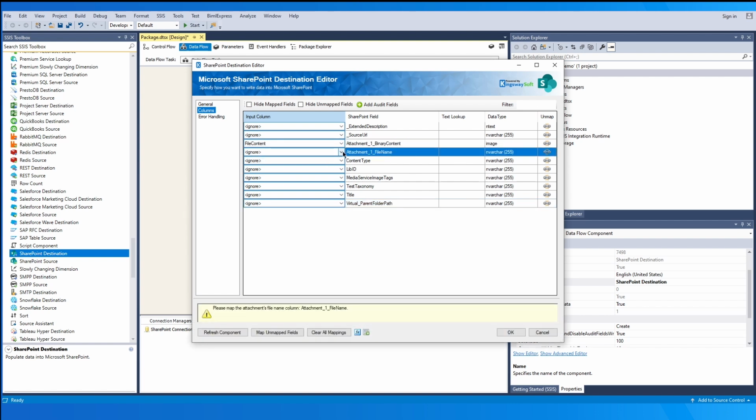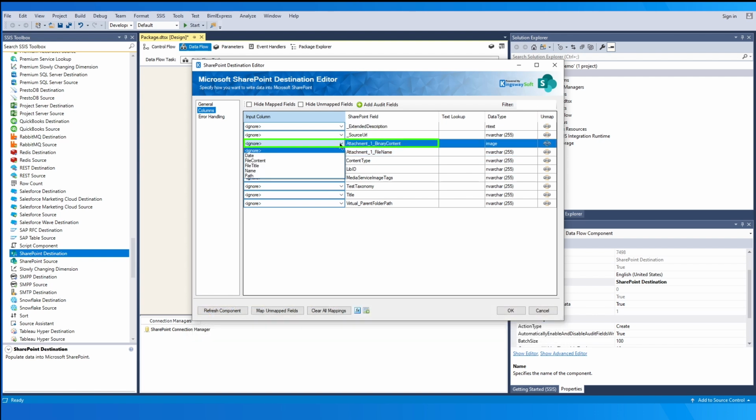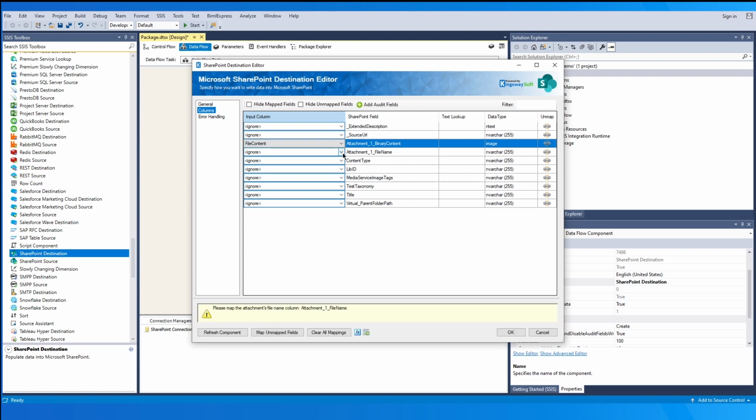Number 2 is Attachment X file name. This is the name field for the attachments for document libraries or lists. The X represents the number of attachments you're trying to create. Number 3 is Attachment X binary content. This is the image file field of the attachments for document libraries and lists.